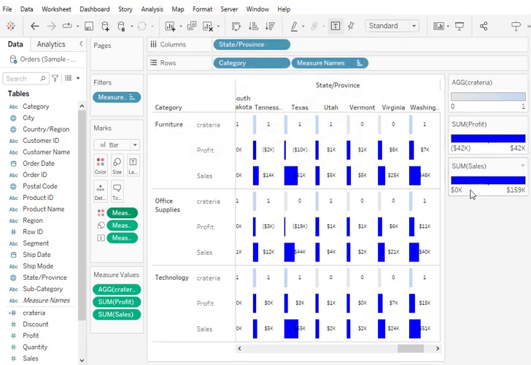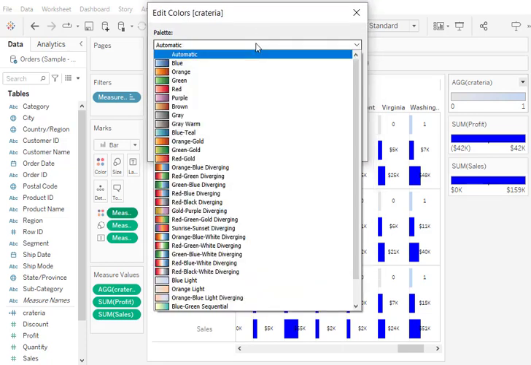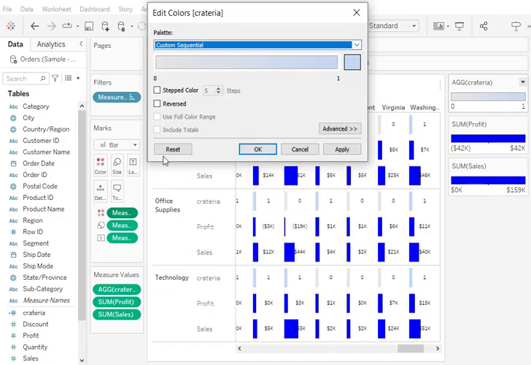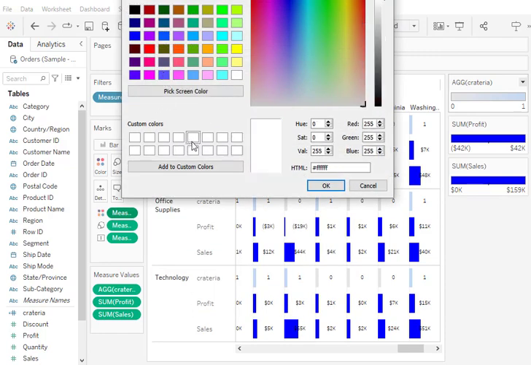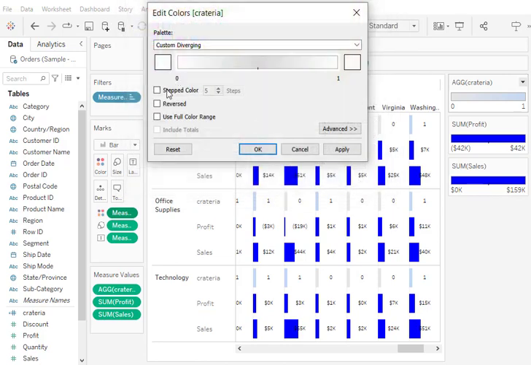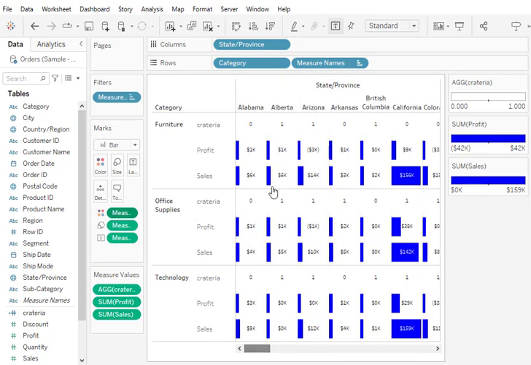Now I'm going to color this, probably no, to white. Okay, white, no diversioning, white. Here, stepped color. There you have it. Now you see we have blue here, and this one.